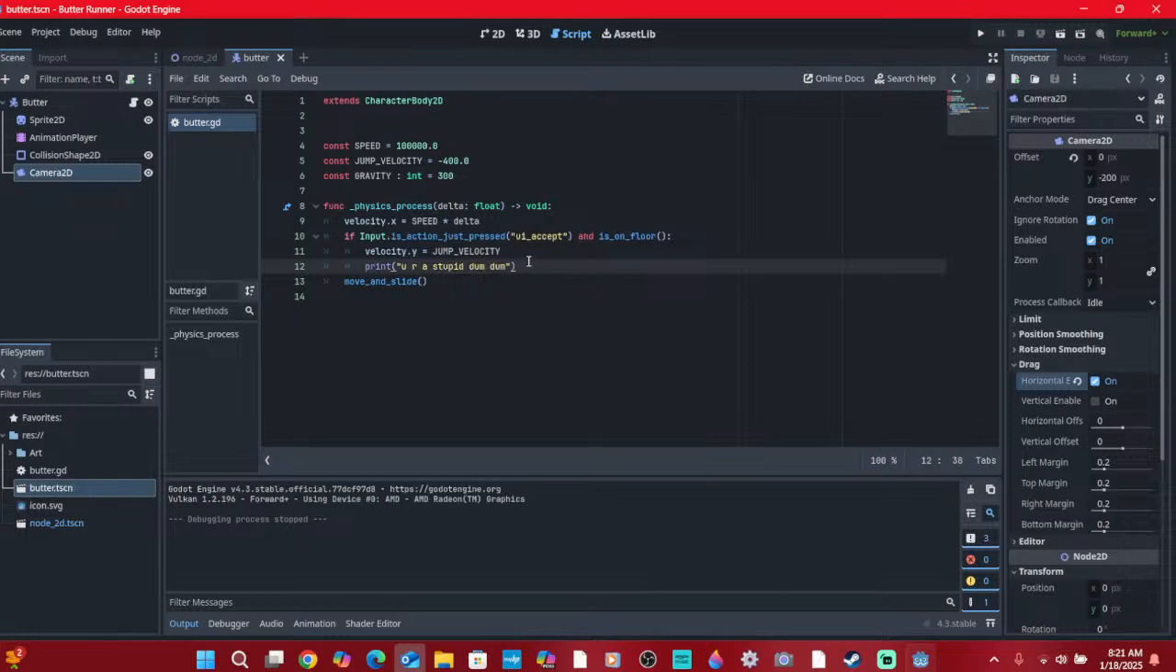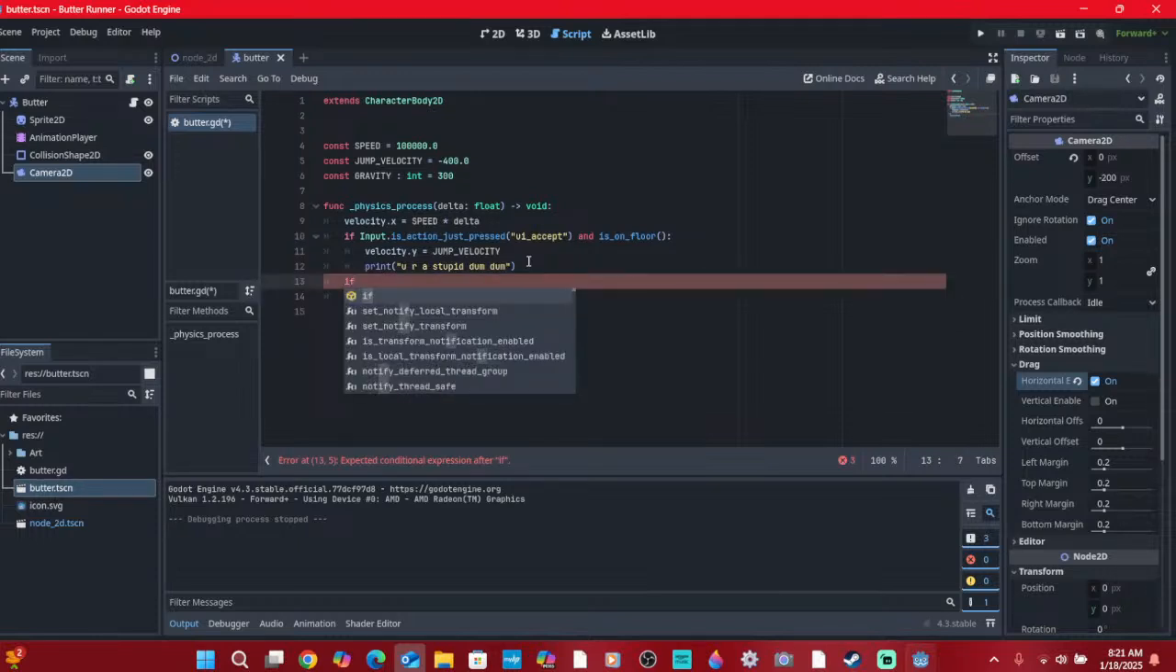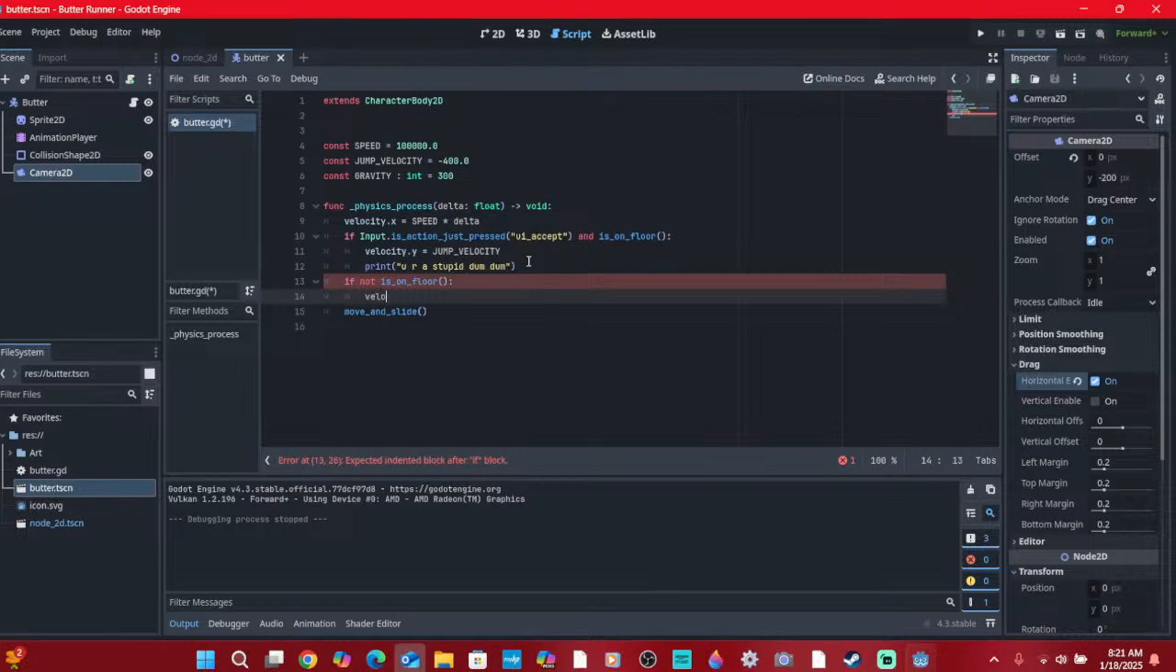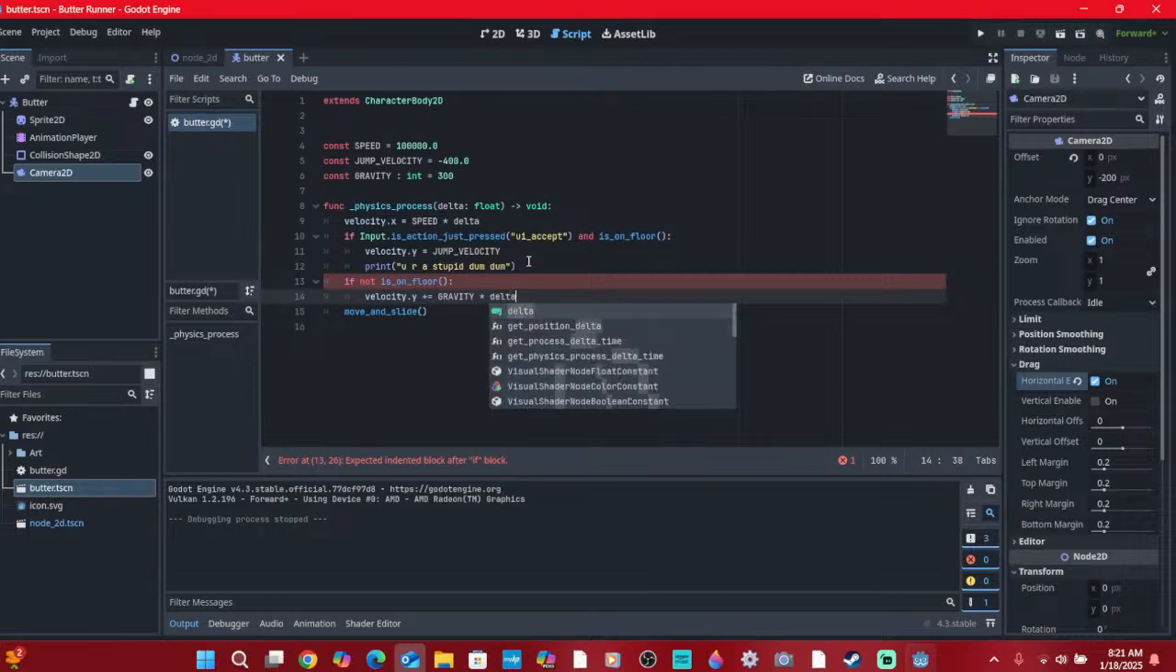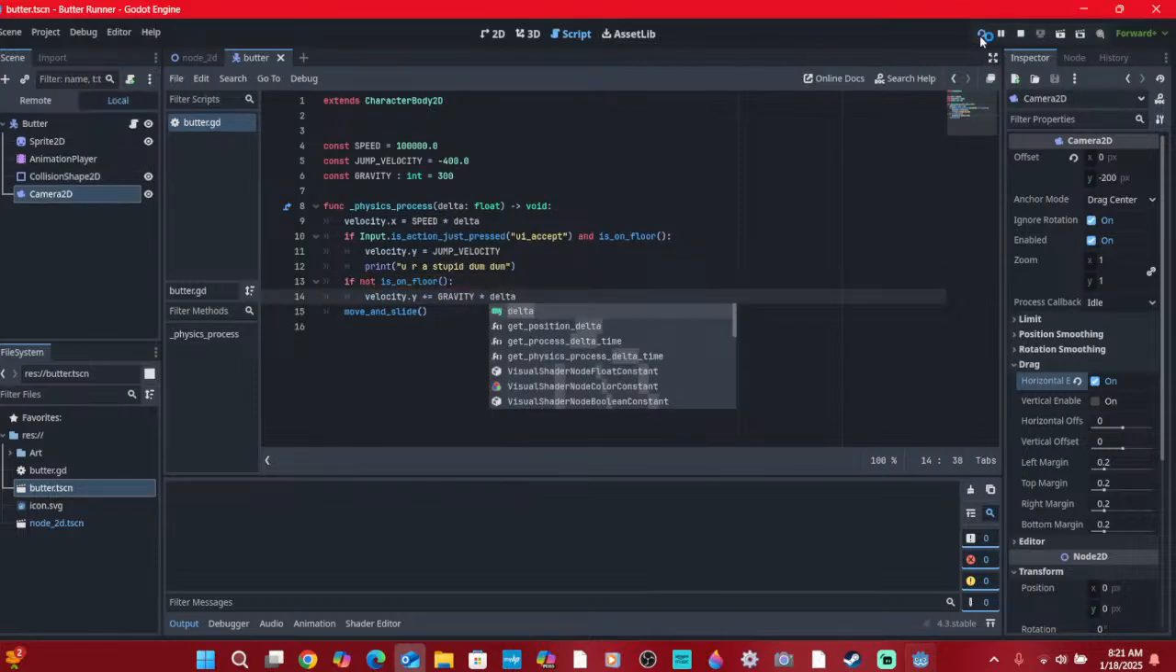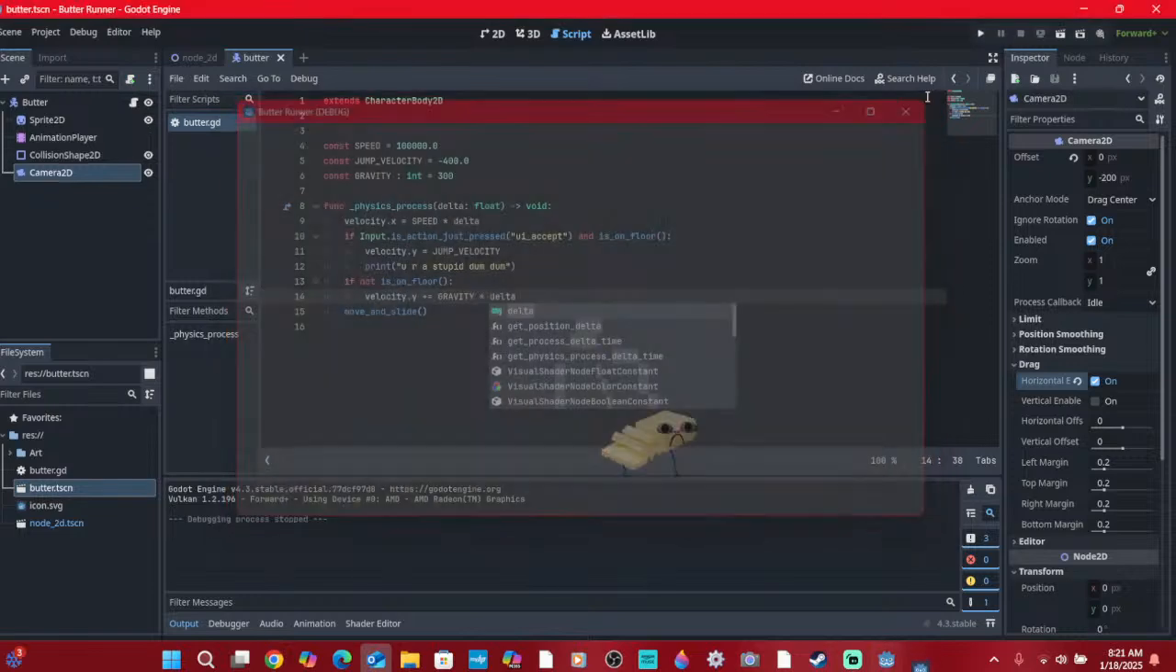Oh, so I think the problem is that we're not applying gravity, therefore he is always not on the floor. So if not is on floor, then velocity dot y plus equals gravity times delta, which is a variable.